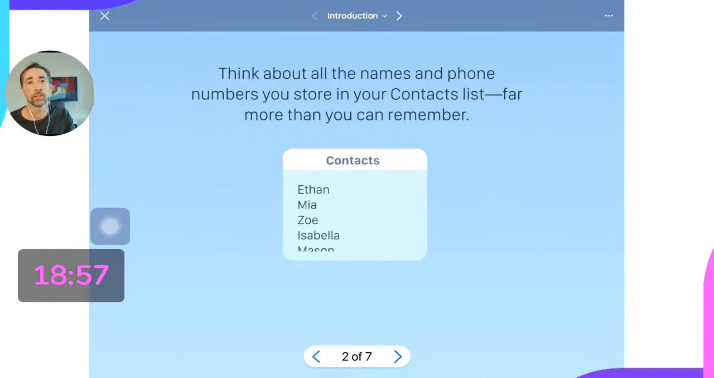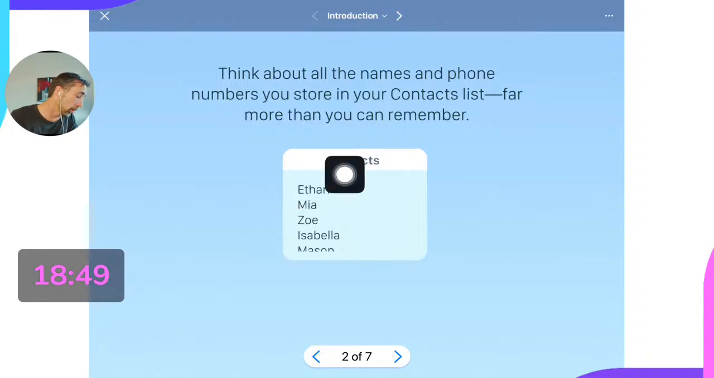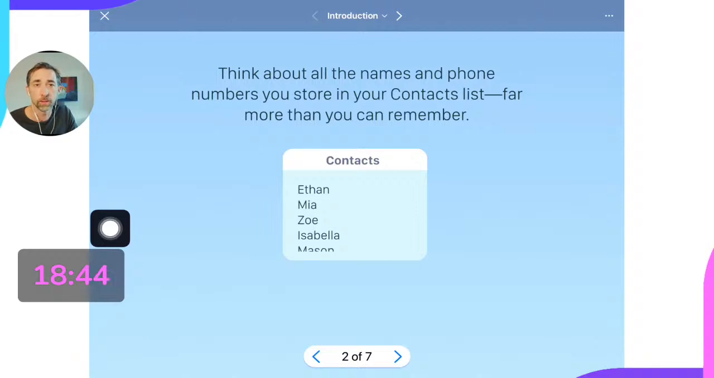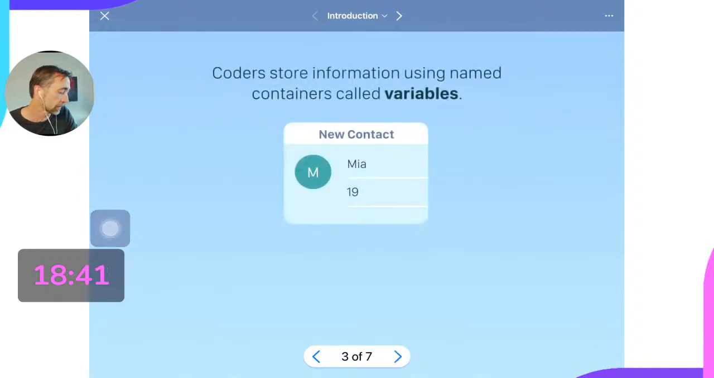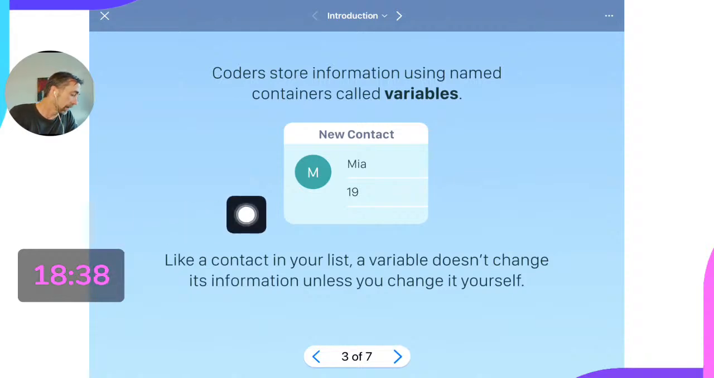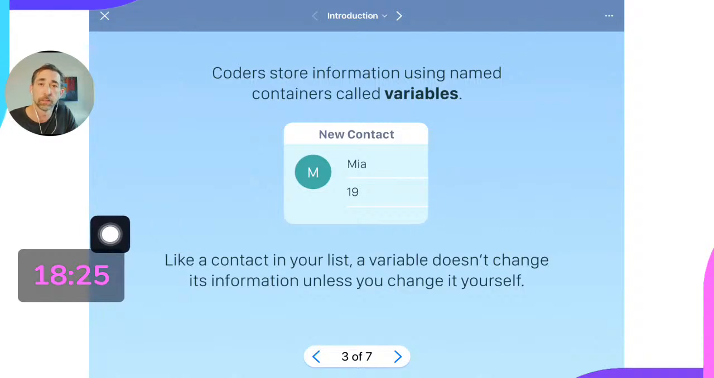We're going to liken this to something like a contact list that we have, or like the list of attributes we had for our song. We can store all these names and phone numbers in our contact list, way more than we can remember, because we'd have to go back to it and look up who had what phone number. And for each contact, we have properties like a name, maybe the age. Those are attributes that we can assign values to. In this case, we have a contact called Mia, and she's 19. Those are the values for her age and her name.